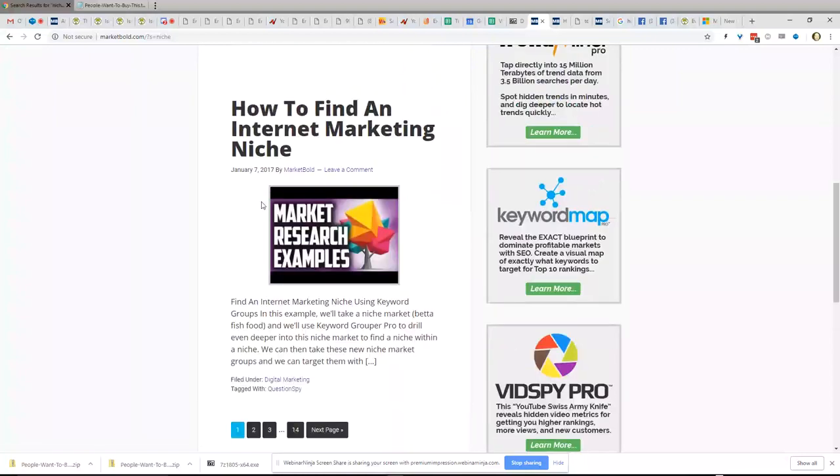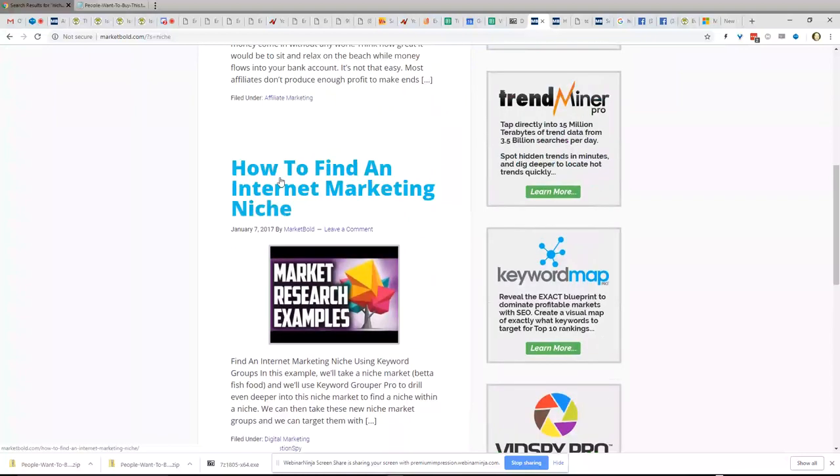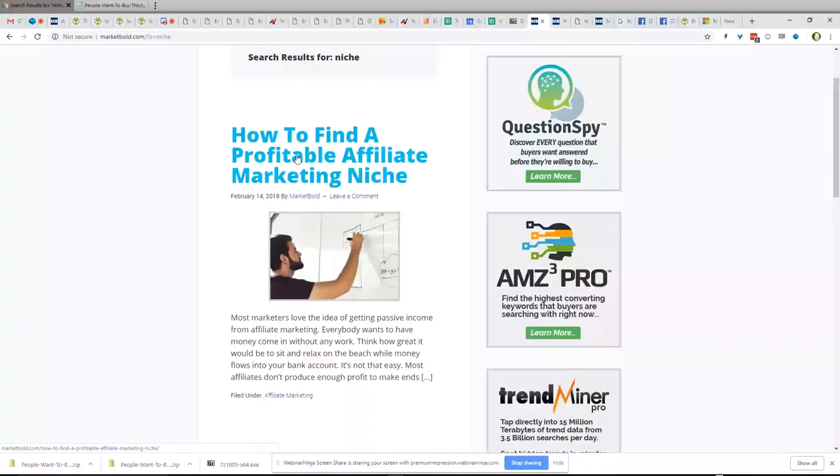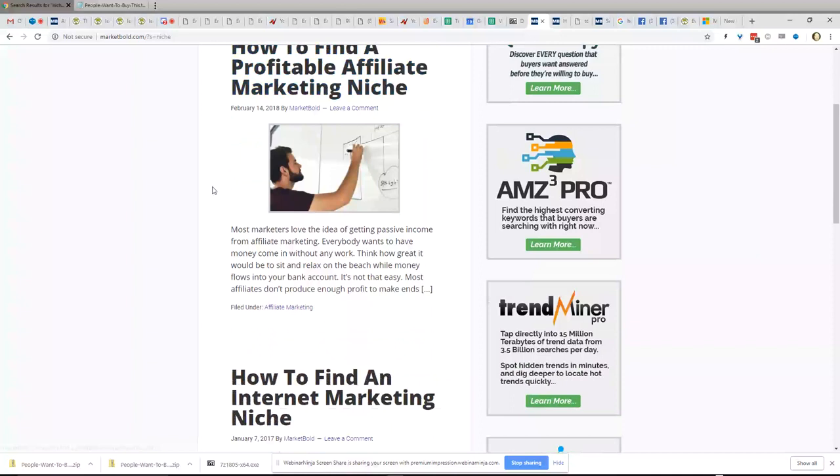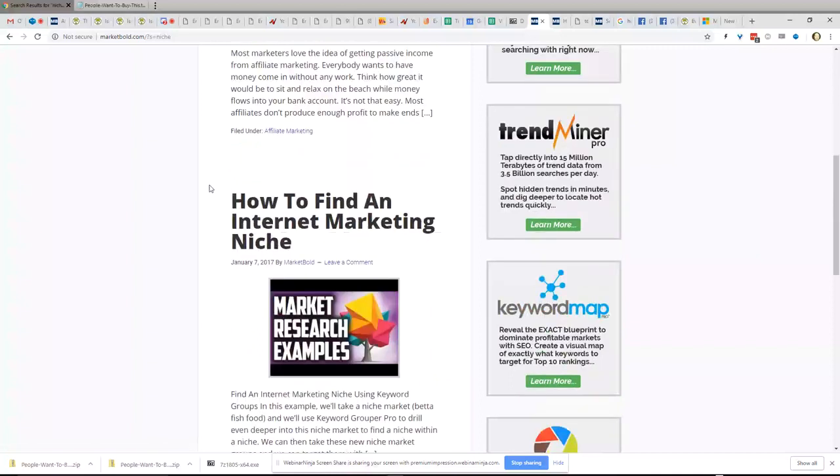They're pretty good reads in his blog on the topic of finding niches. Of course, he's got some great keyword tools there. I really like the Trend Miner one and the Question Spy one.